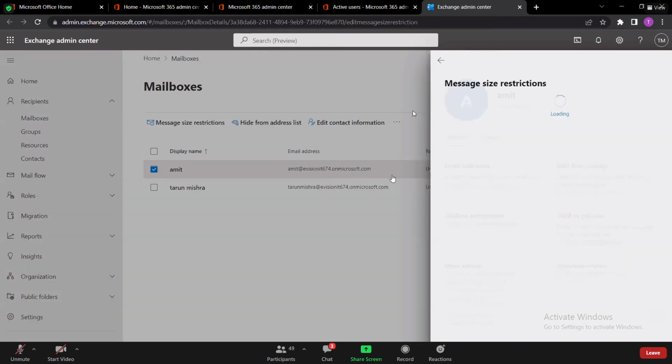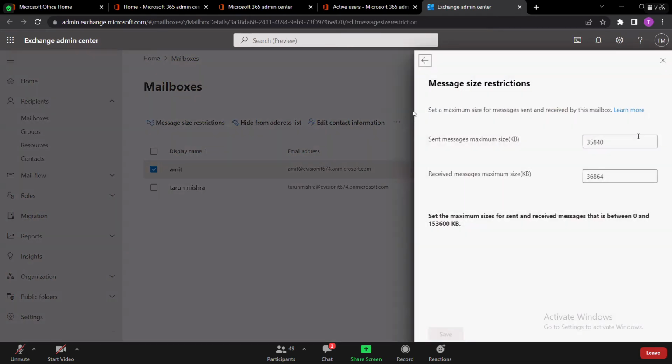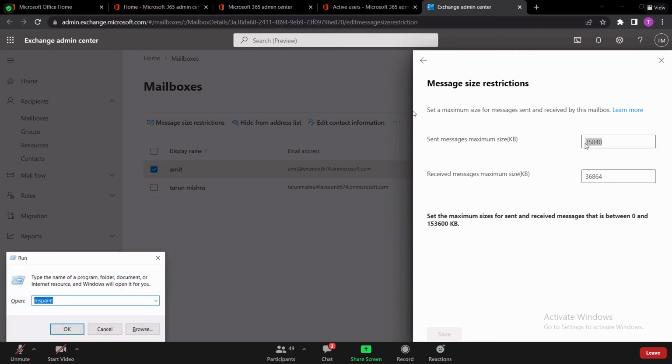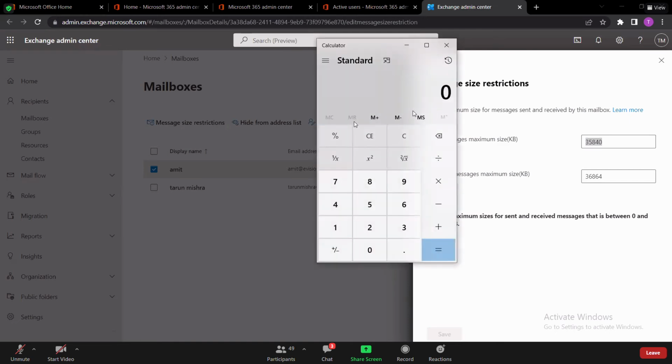So you are able to see message size restriction. By default, the send message size is 35840 KB. Means how many MB? I can show you through a calculator. 35840 divided by 1024, right? Because 1024 KB means 1 MB, so that is 35 MB.